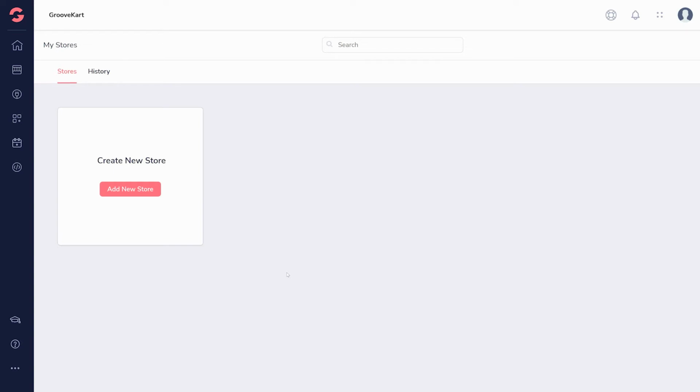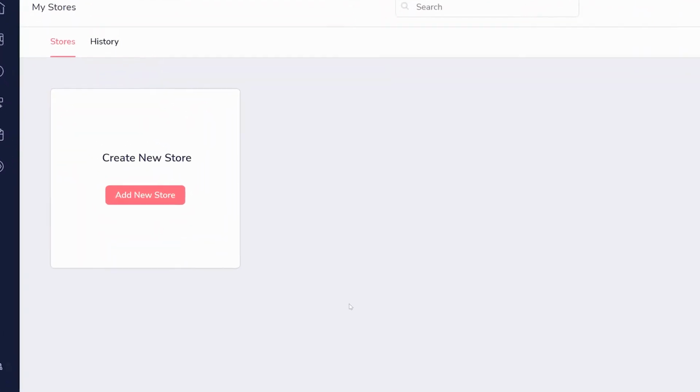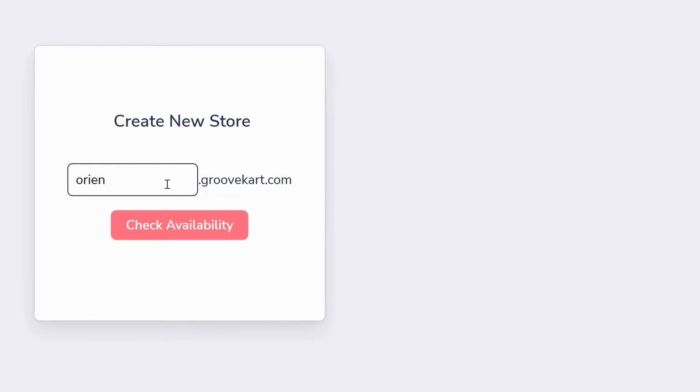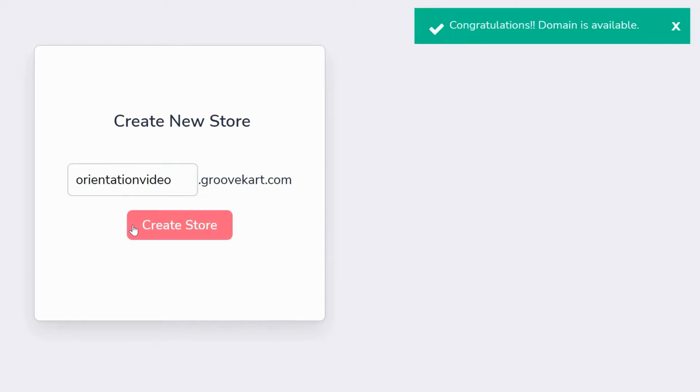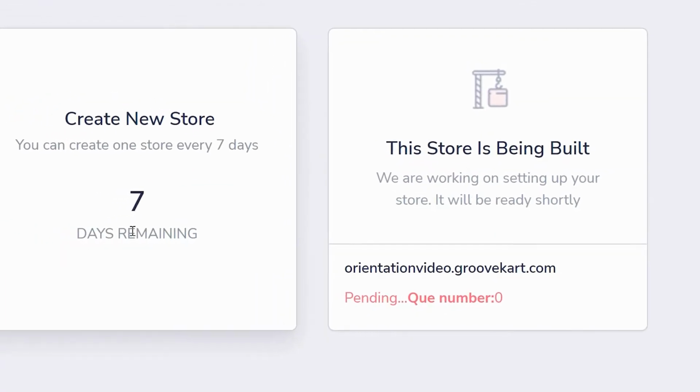If you are selling physical products, GrooveKart is the right place to be. Before you create a store, the GrooveKart dashboard shows Create a New Store, and the sidebar has the same options as the main dashboard of Groove. Click to create a store, choose a subdomain, check if it is available, and create your store.